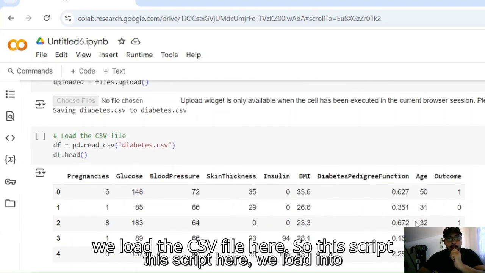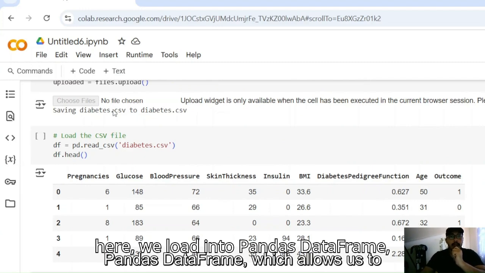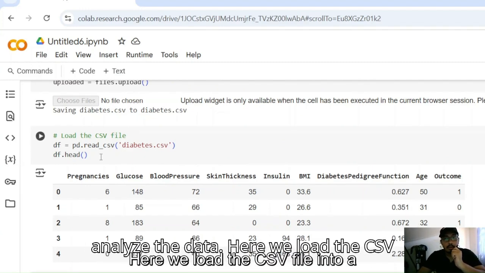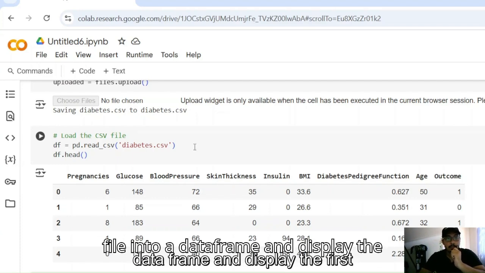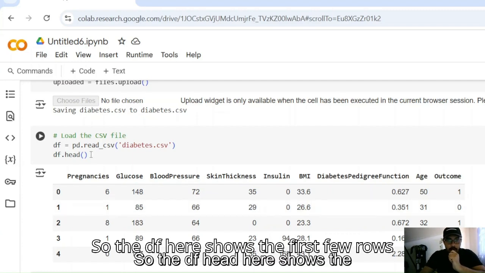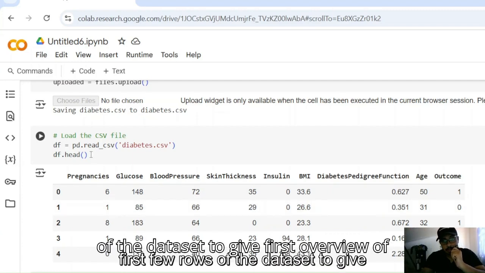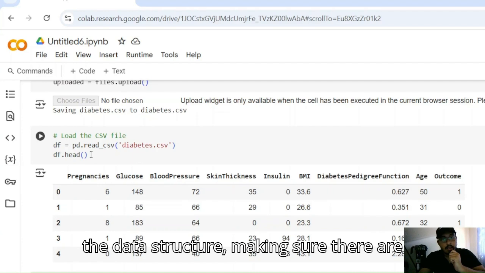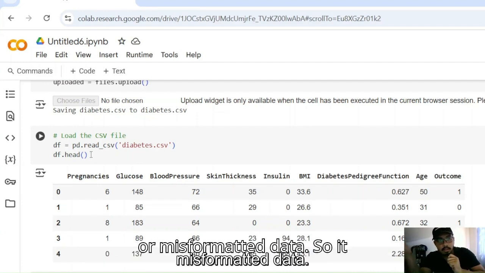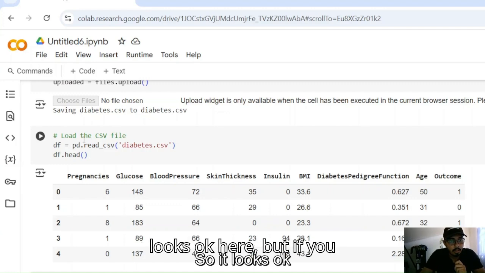In this code we load it into a pandas data frame, which allows us to easily manipulate and analyze the data. Here we load the CSV file into a data frame and display the first few rows to inspect the structure. The df.head here shows the first few rows of the dataset to give us an overview of the data structure, making sure there are no immediate issues like missing columns or misformatted data. So it looks okay here.